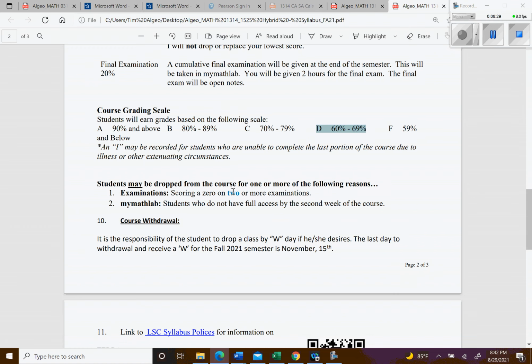Another reason you could be dropped is if you don't have full access to MyMathLab. That's our program we're using. Yes, it costs $70 to get access to that, but that's in lieu of having to buy a book. And you will actually have access to a digital copy with that purchase. But we have to have access to MyMathLab or else we can't complete the course. So I give you a deadline of 2 weeks to get that. You need to get it day one, and you should because there's a way to get it for free for 2 weeks. And once again, I'll go over that in a minute.